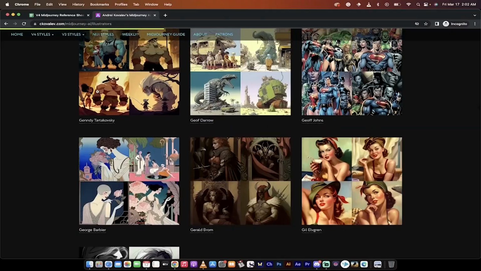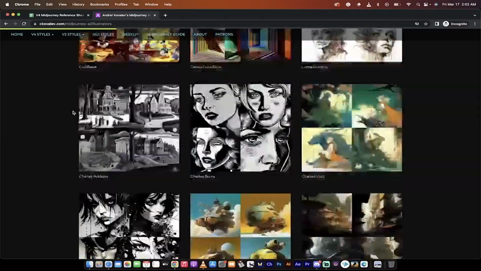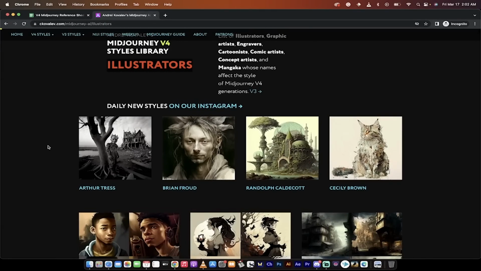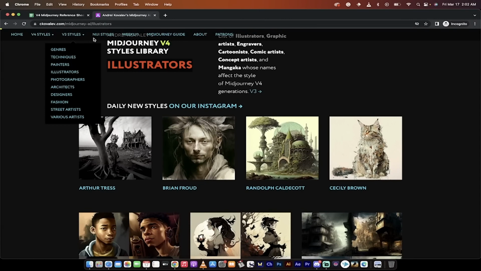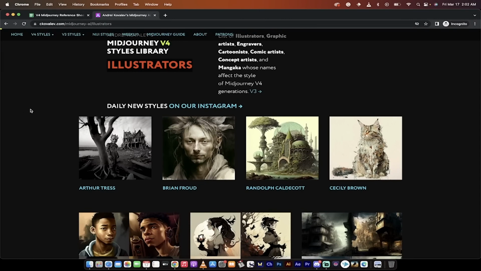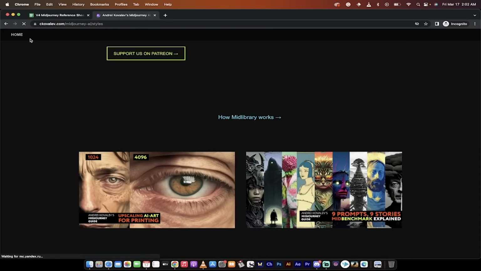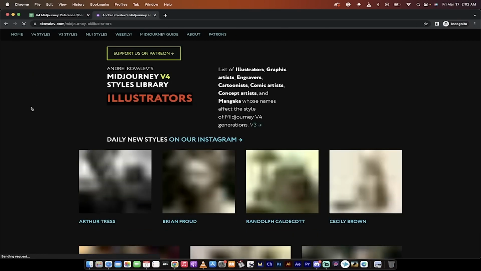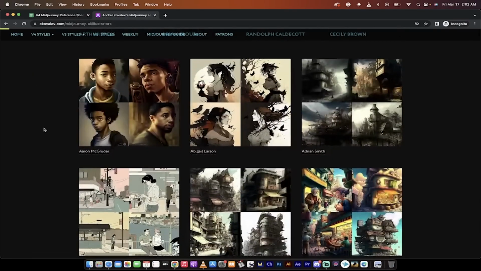So what I've got here is two really, really good resources of different styles of illustrators, cartoonists, caricaturists, etc. The first one here is ckovalev.com. I'll put links to both of these in the description below so you can access them. And what you want to do is come to this website, click on Home, and then just go here to V4 Styles as it loads, and then go under Illustrators.